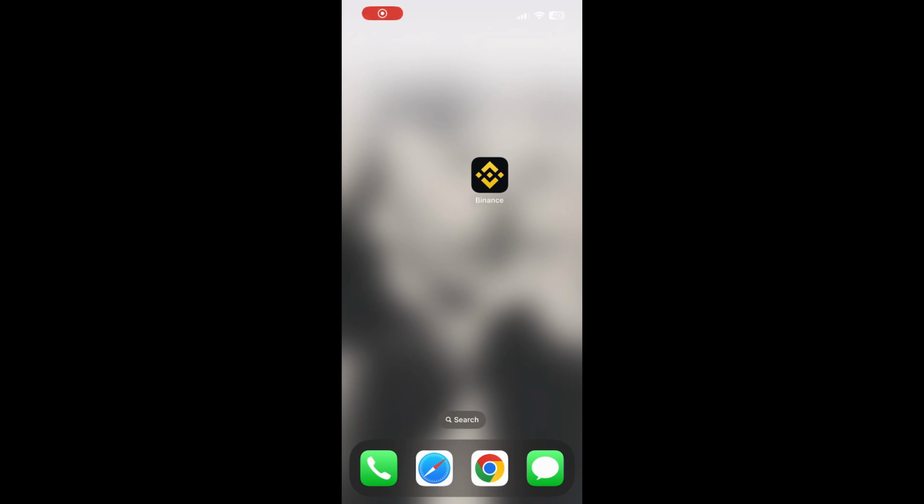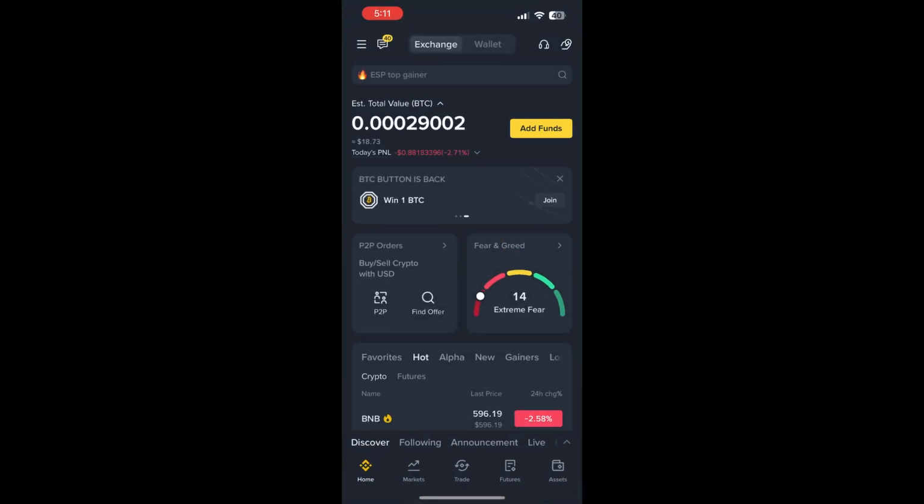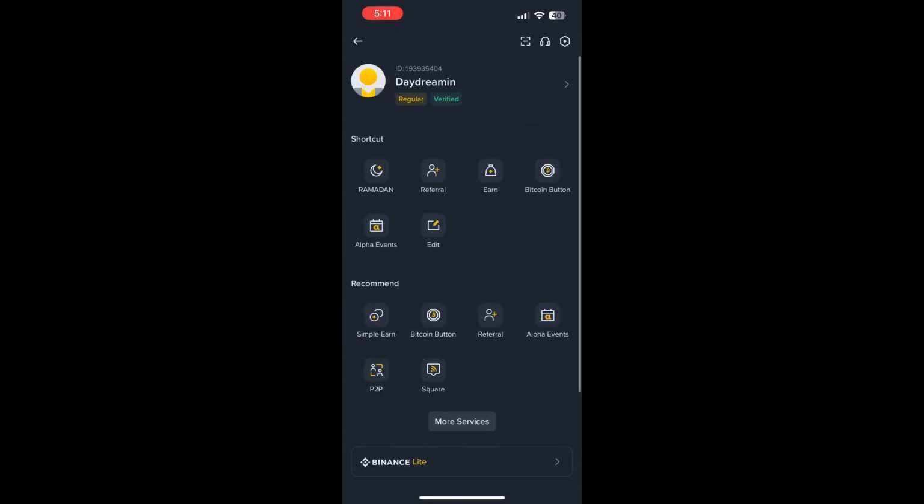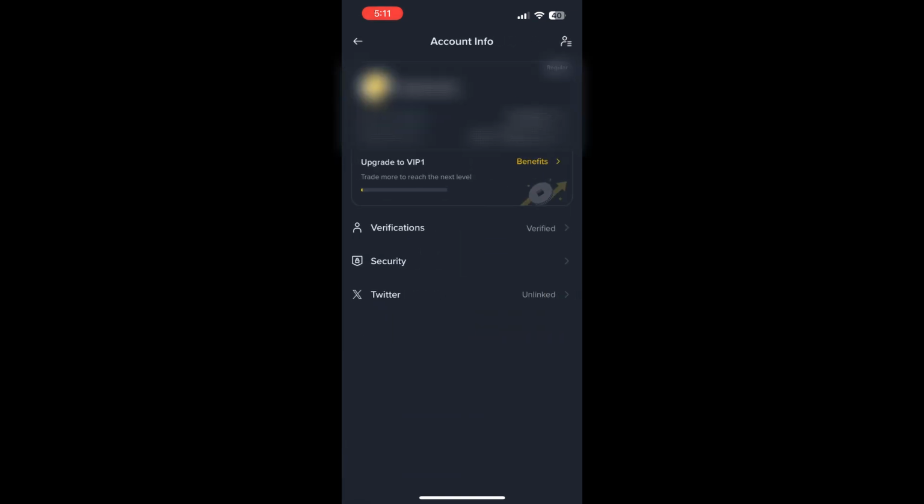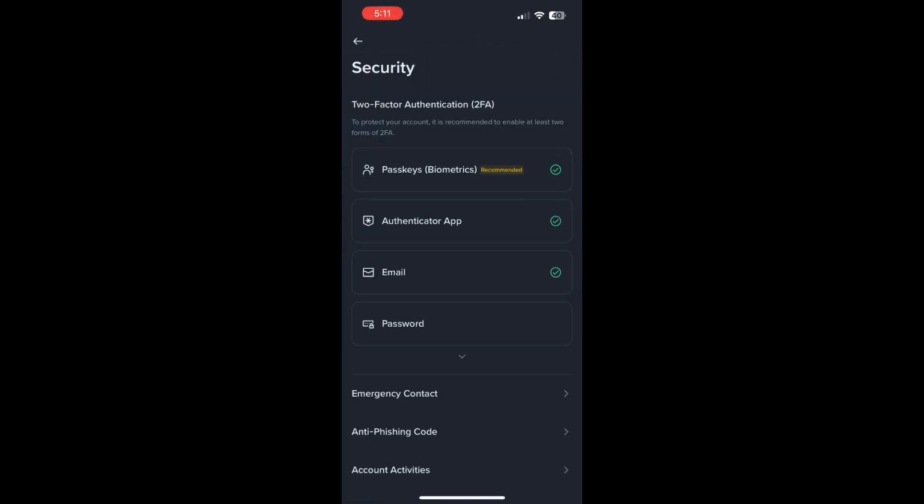In this video, I'll show you how to set up Google Authenticator on your Binance account using the latest version of the app. First, open the Binance app and log in. On the home screen, tap your profile icon in the top left or top right corner. In the menu, tap Security. This is where you manage all your protection options.